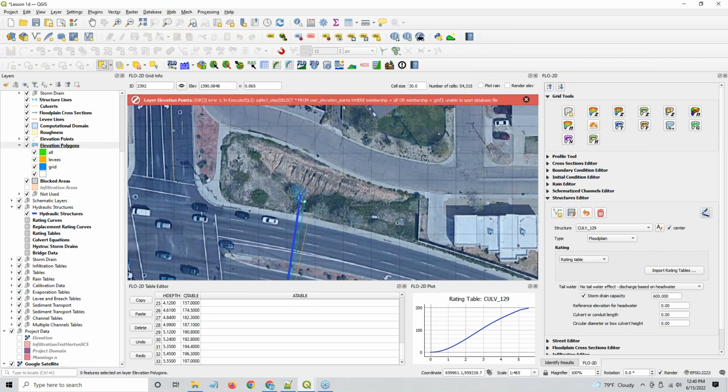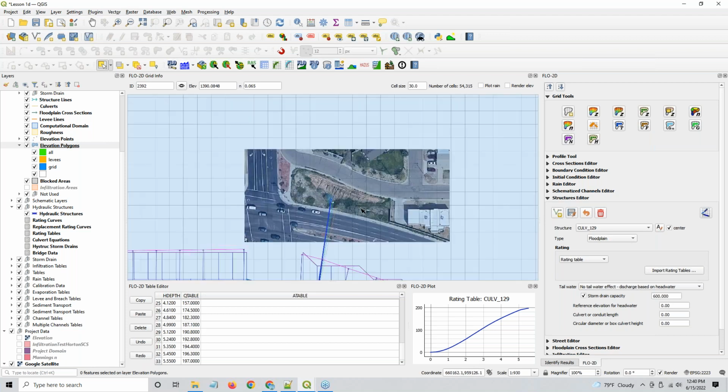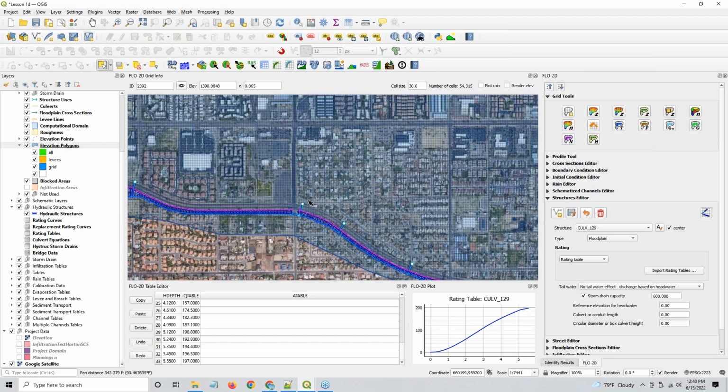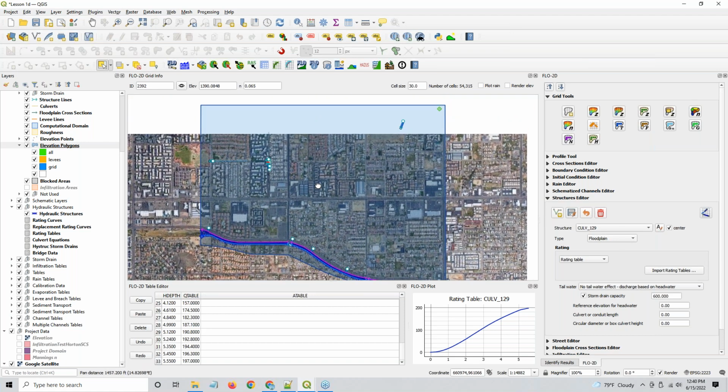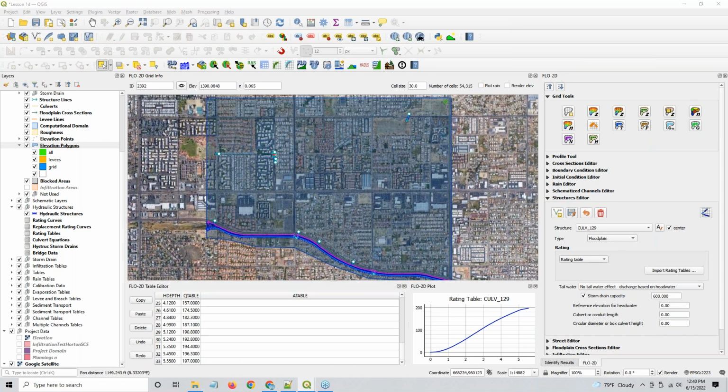And don't worry about this. This is because I didn't have any points. I've got to get this error out of the thing, but it's just because there wasn't an elevation point in there, and it was looking for it. I don't know why. It doesn't use elevation points, but it was looking for it.